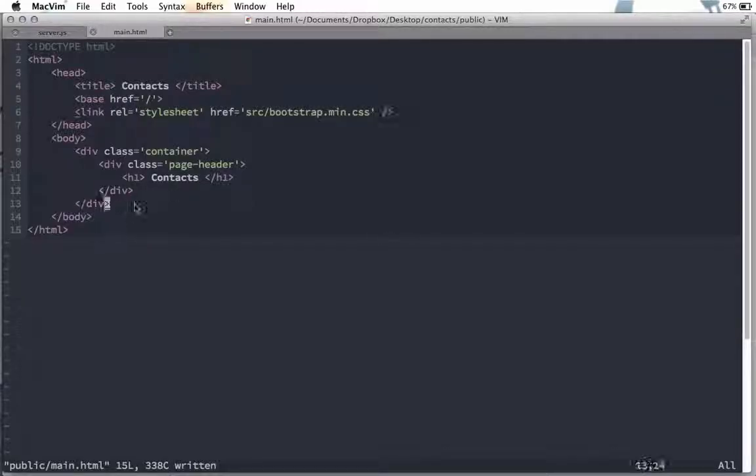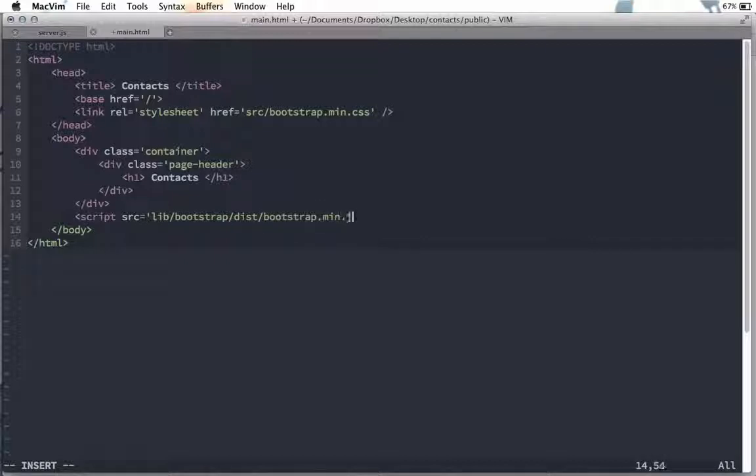Now, while we're here, we may as well load the JavaScript, because eventually we are going to need some JavaScript because of some of the Bootstrap components that we're going to use. So we will do script with a source of lib, remember, /bootstrap/ and I happen to know that the path is dist for distribution /bootstrap.min.js.